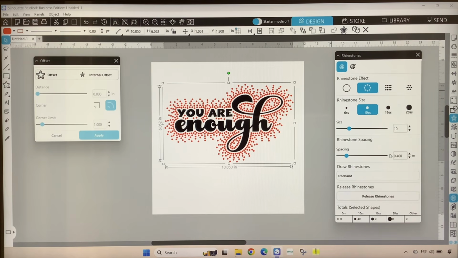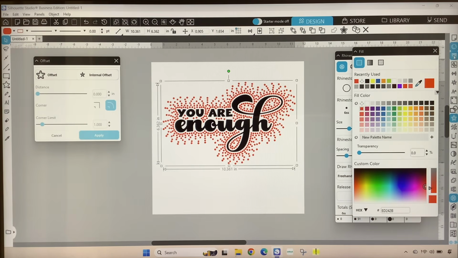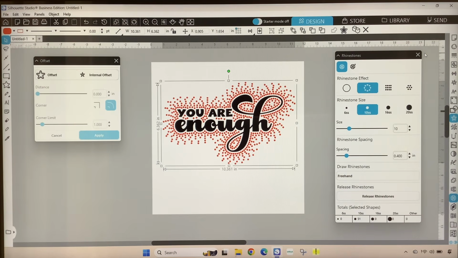I am going to do one more layer. So with the last offset still selected, I am going to select offset. The distance is 0.155. I'm going to hit apply, change the color to red, change the line style to none, X out of that. On the rhinestone panel, I'm going to select edge 10SS, and I'm going to change my spacing to 0.500 and hit enter.